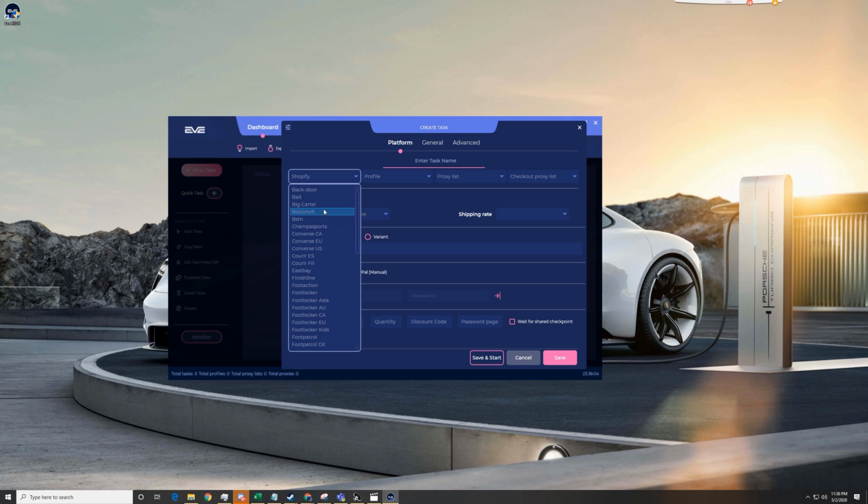So the support of this always changes because Foot Locker and stuff are constantly breaking things, so you can't go through. But their attempt to hit a lot of sites is pretty good. I think it tends to be better for European sites. So if you're a European user, I think Eve does a little bit better for sites than US. But there you go.